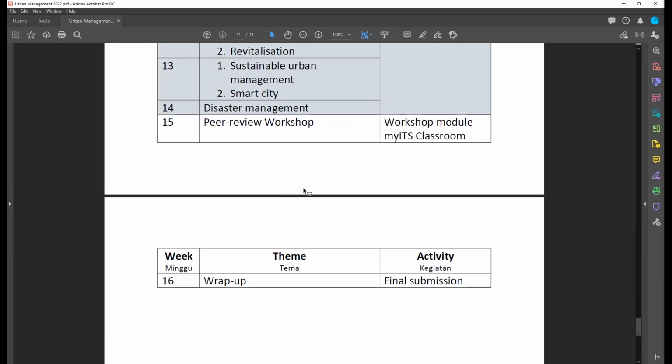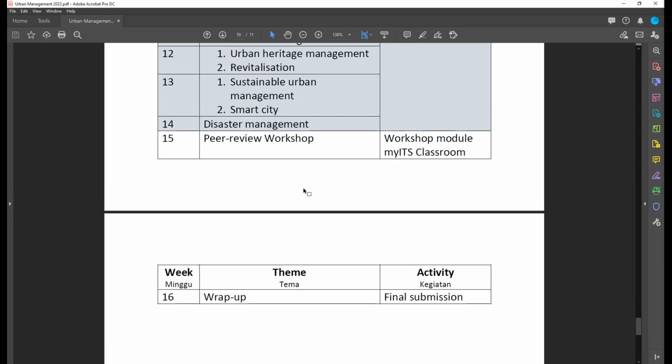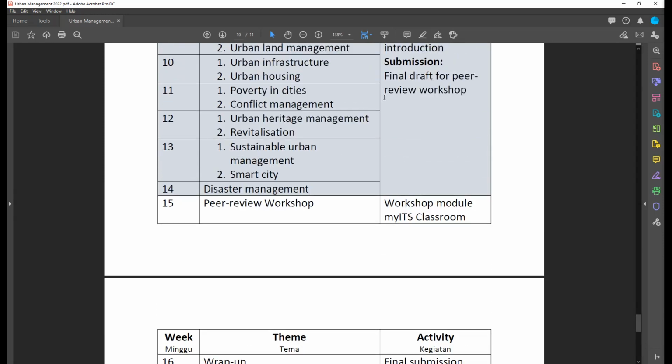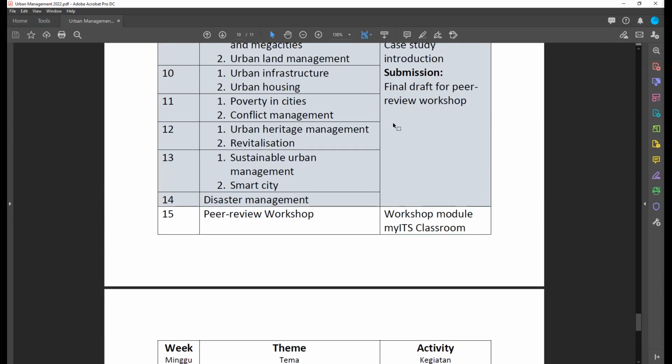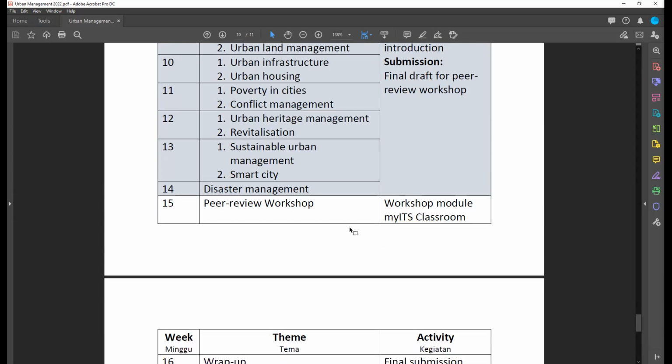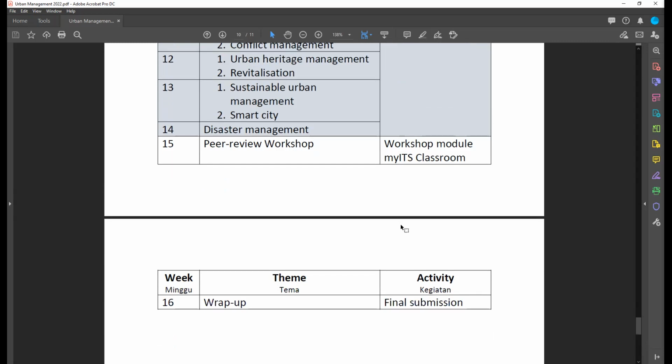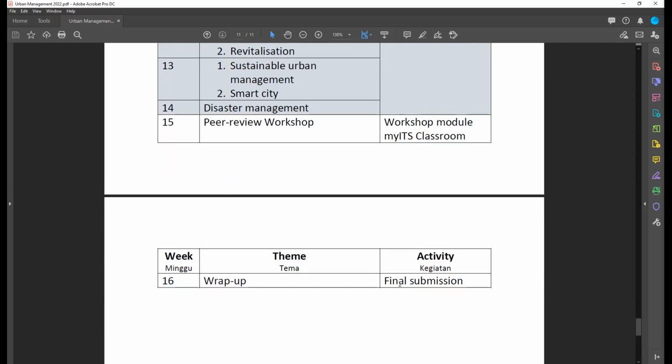And then in week 16, it's a wrap up. This is where you submit your final document. You don't need to submit your final draft here. You submit your final draft to the peer workshop, then you revise it, and after that you submit it into Classroom, just under the introduction or the general section when you first land on our Classroom page.